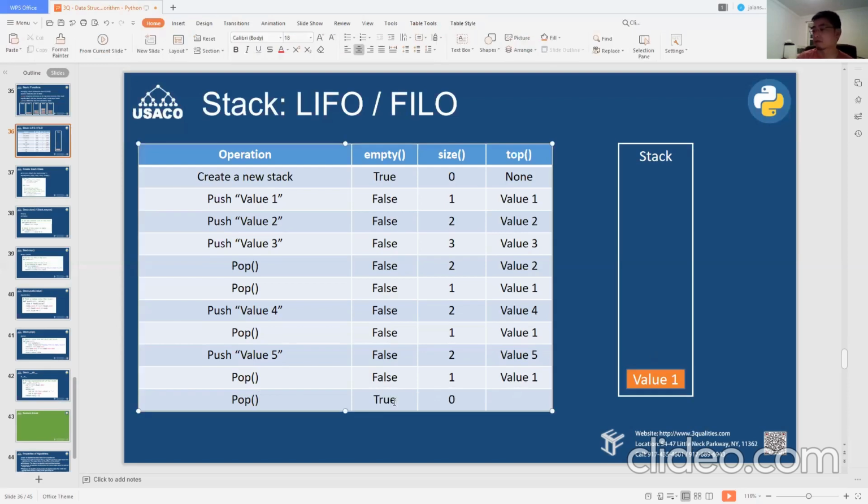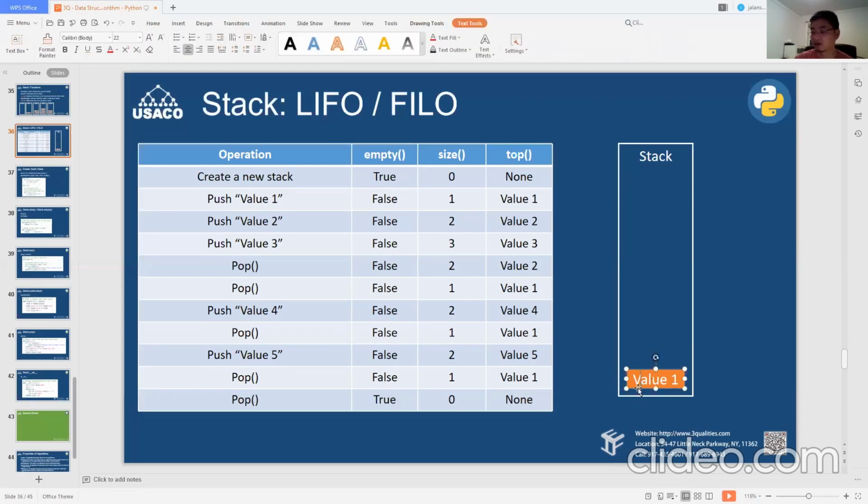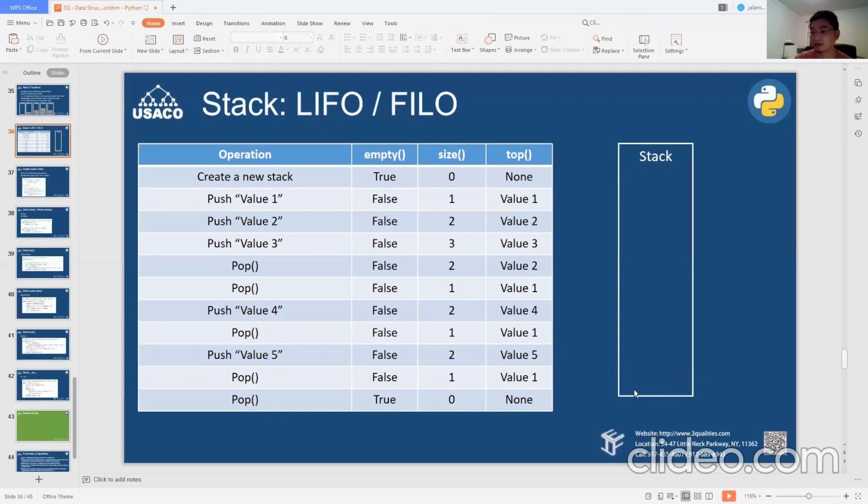Very good. Clear? Jeffrey, you get the last one. When I call the pop, I remove my topmost item from my stack. Okay? So then you call the empty, true. Why is empty true? Because there's nothing in the stack, right? Size is 0. Okay, the top is nothing or none.